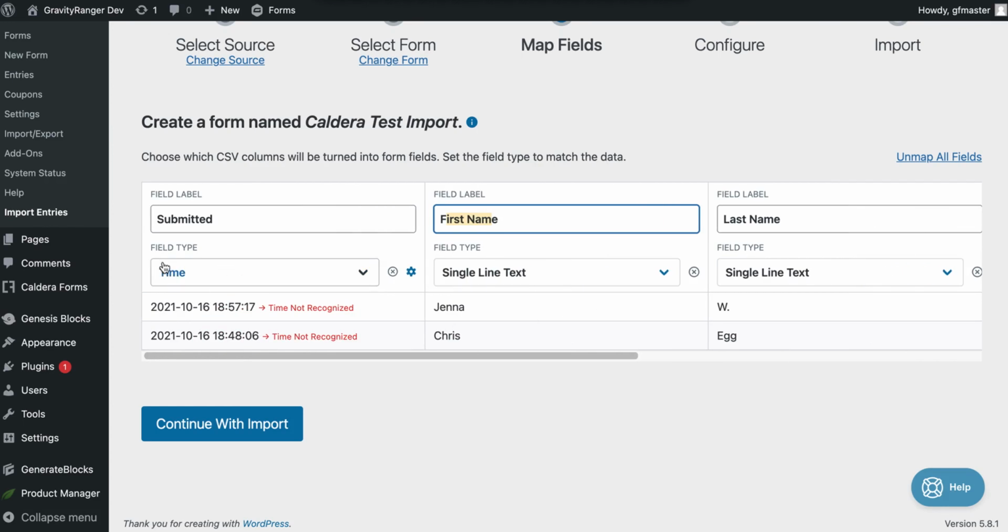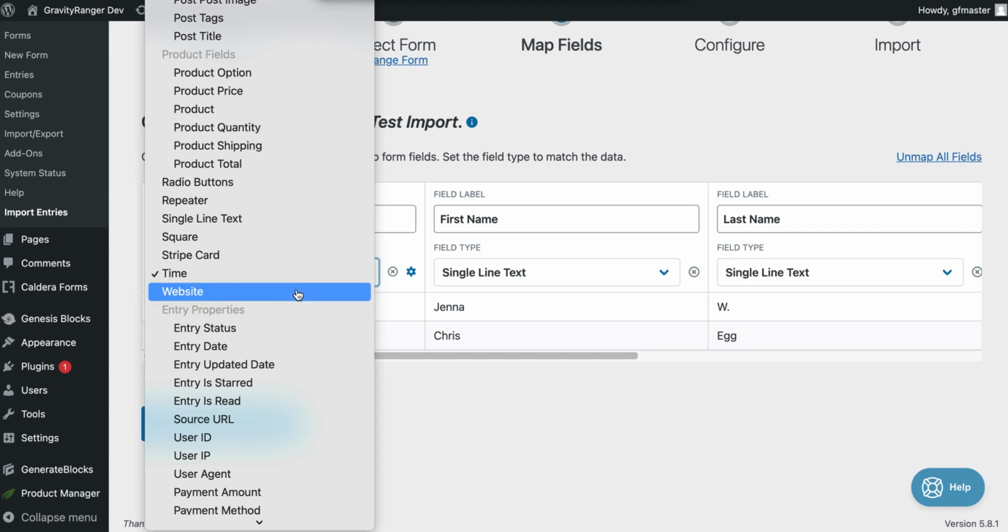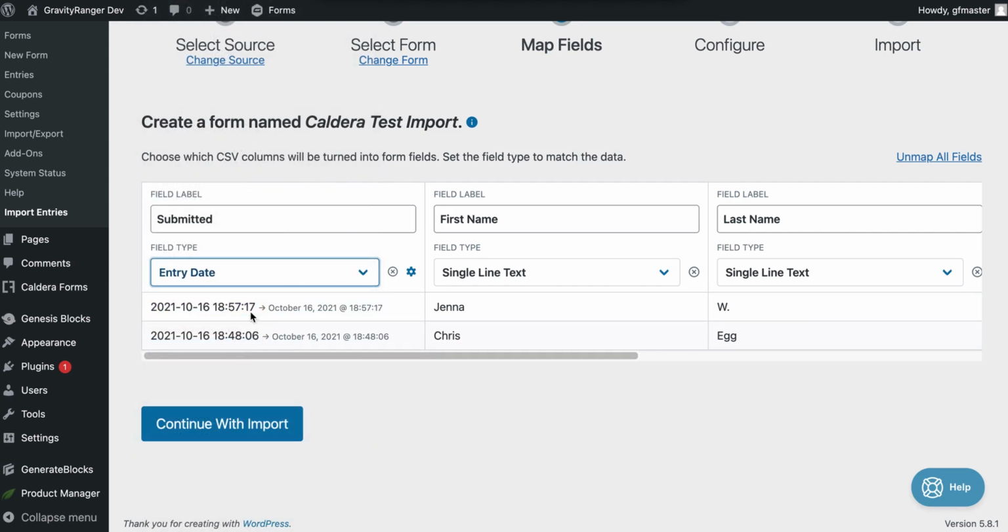Okay, and then this field type here is what the plugin thinks is the ideal field type for this data set. In this case, this is a date and timestamp. This is essentially the submission timestamp, so when this entry was created. So I don't want to use a time field because that's not going to work. But what I do want to do is, in entry properties, select entry date. That's now going to make this the date and time that these entries were submitted.